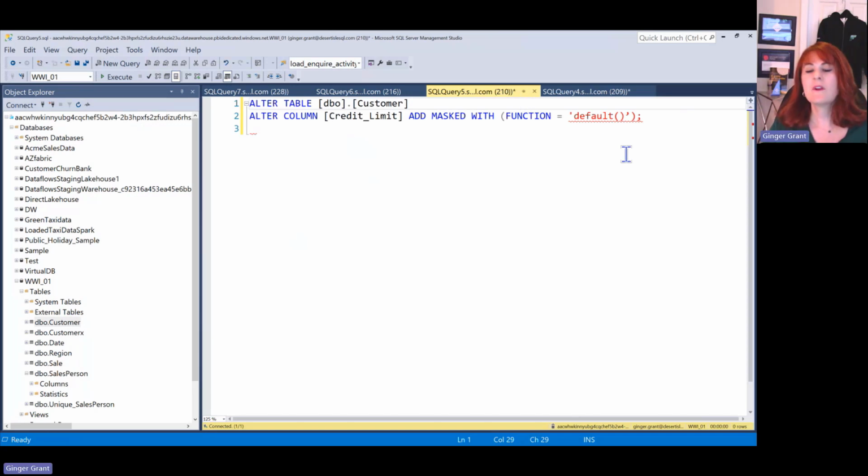And for that, I'm going to mask with the default function. So I'm not going to change this into text and only see X's. I'm just going to change this to a 0. And that's why I'm using this default function to make sure that that's how Renee's going to see this from now on.